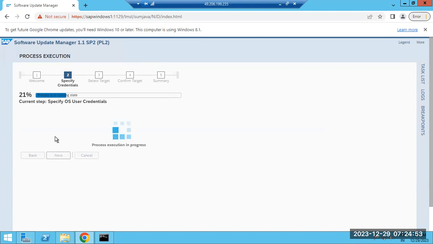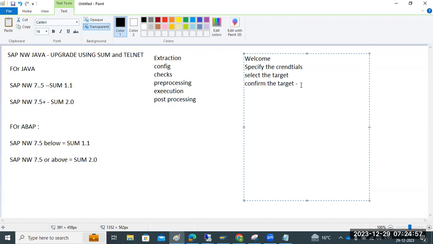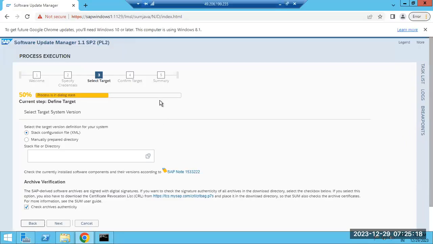When you go to the confirm target section, you will get these phases here. In the confirm target section, you will get the extraction, then configuration, checks, pre-processing, execution, post-processing, and finally, once confirm target is completed, you get the summary here.